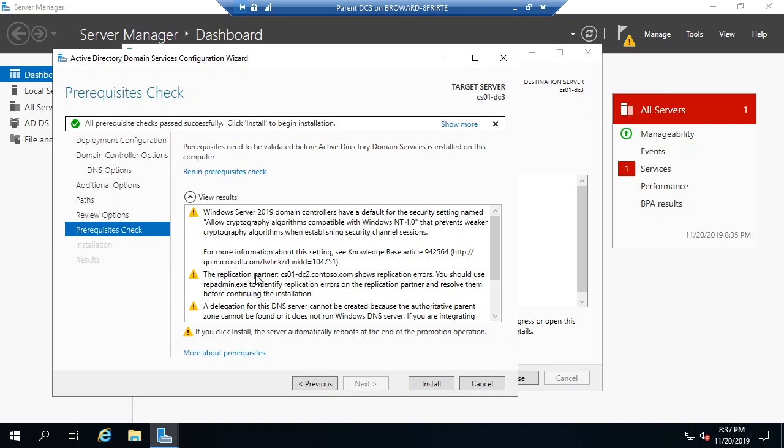The replication partner, DC2, shows replication errors. You should use Repadmin to identify these errors. I can tell you what we need to do. Wait. It's giving you a warning saying DC2 doesn't know everything that there is to know yet. You can use that utility to see what's going on.